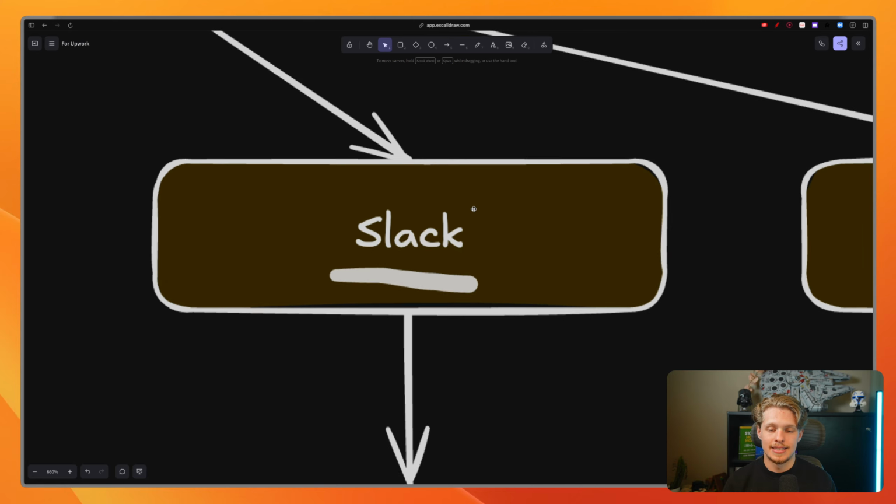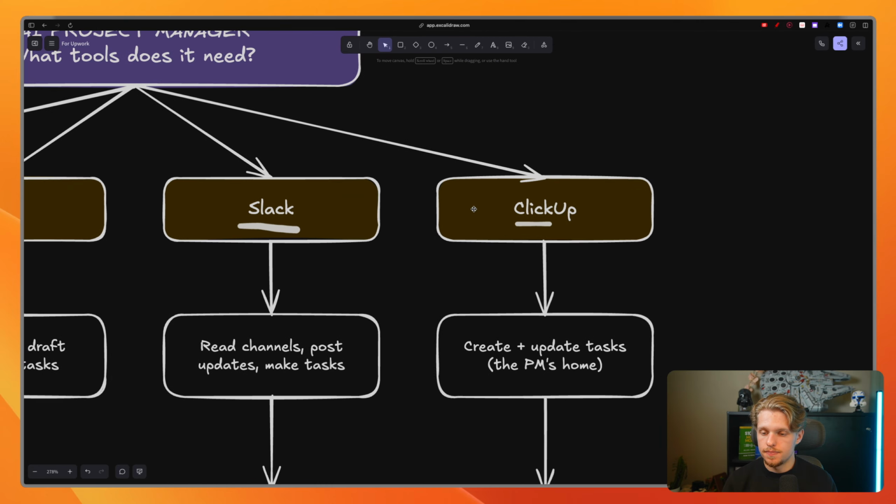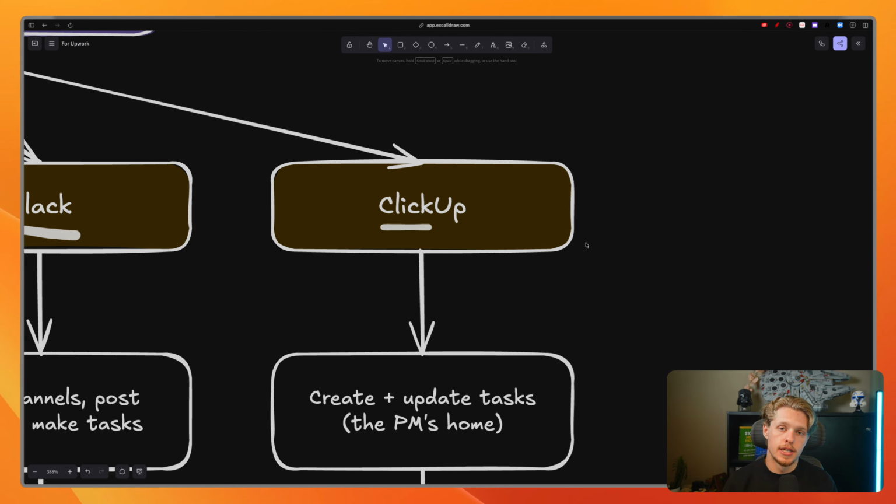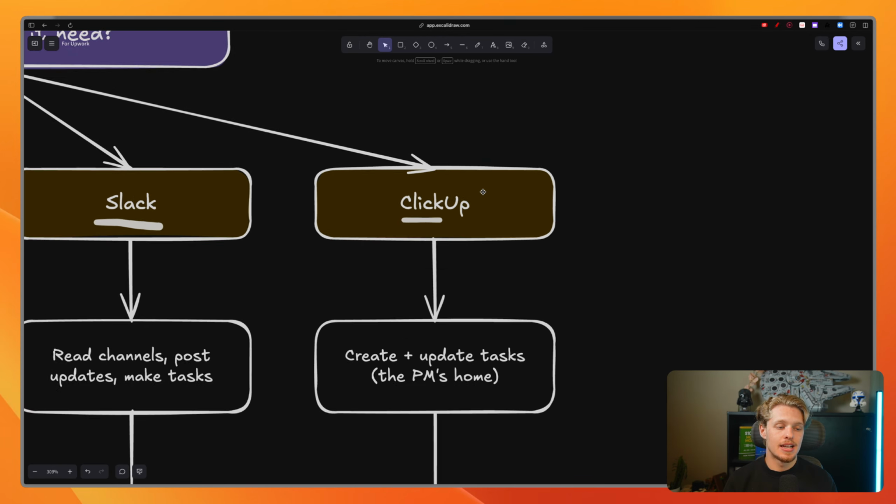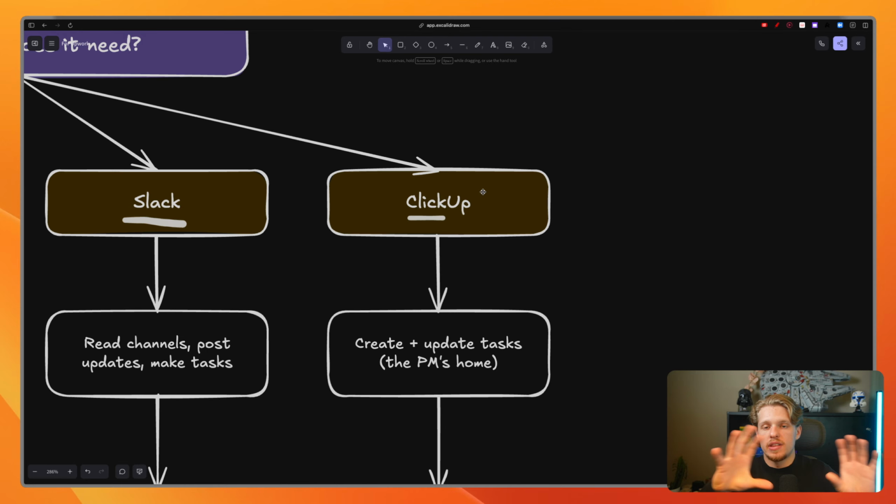Also tools like Slack, which is my primary communication platform for clients, and then also a project management system, such as ClickUp or Monday or Asana. Whatever you use, the structure will be exactly the same.